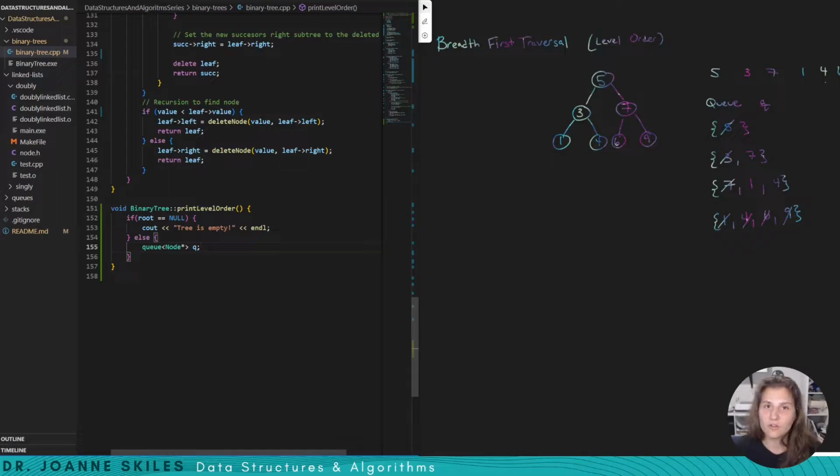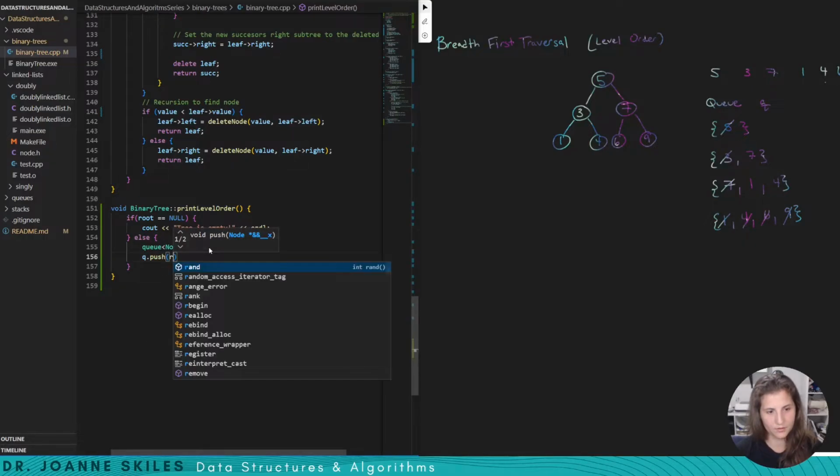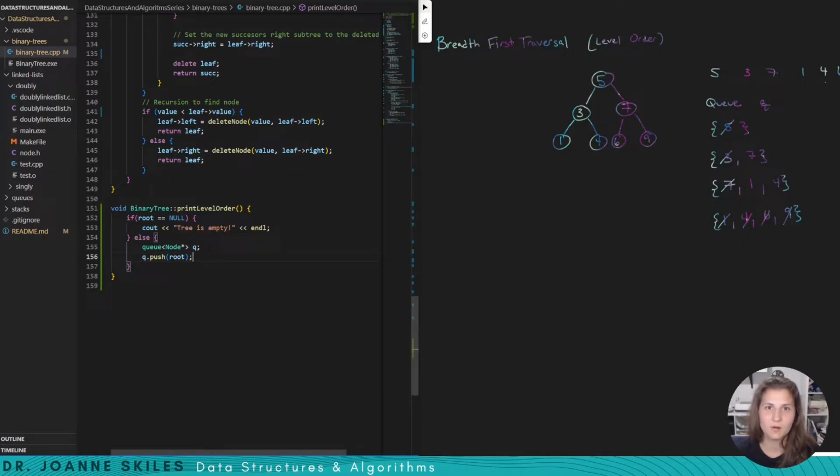So the first element we add to our queue is the root. So queue.push the root. In the standard template library, push means the same thing as enqueue. Now, we've defined our queue. We added the root to our queue, so we added 5. Now we need to look at our queue and loop through it until our queue becomes empty.